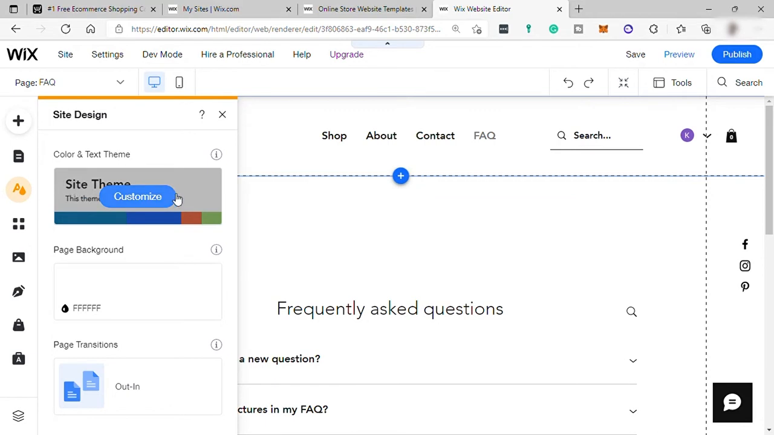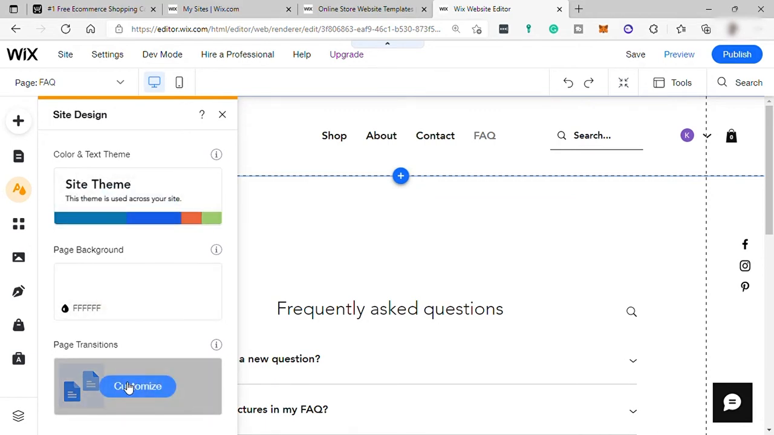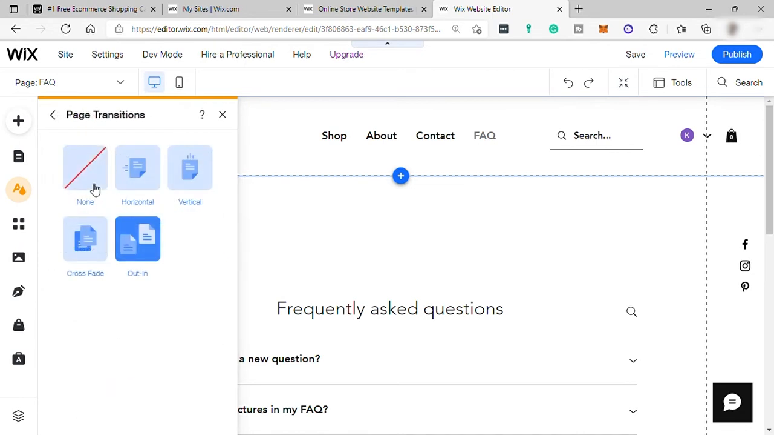So after that, over here is your site design. Here you can change the color and the text theme, page color, and the page transitions. So this is how your page transition looks when it switches to another page. So you have your options here to select from.